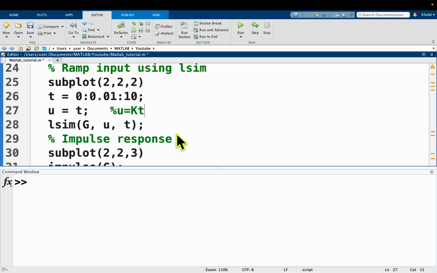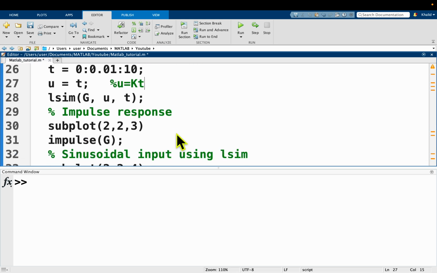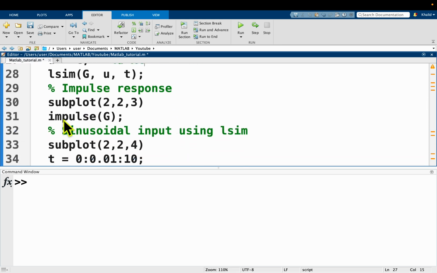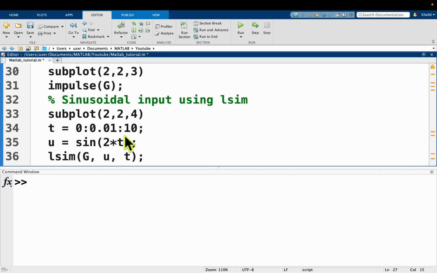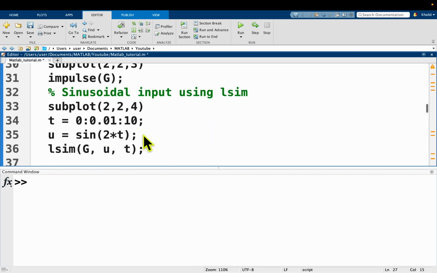So the next visualization I want to do is for the impulse response. So for the impulse response, I just use the impulse function and I give it G as its argument. So finally, I want to visualize the response of my plant to sinusoidal input. I also use the LSIM command or function. So as you can see, I also define my time, and then I define my sine function, which is the input. I give it a frequency of 2, and this is the time. And then the LSIM will have as argument my plant, my input, as well as the simulation time.